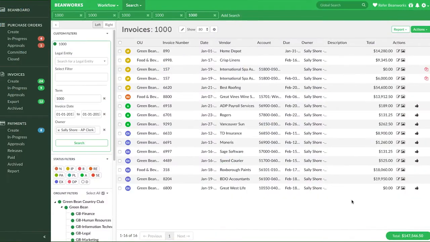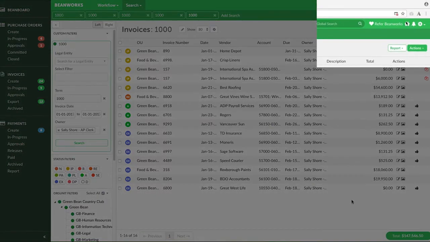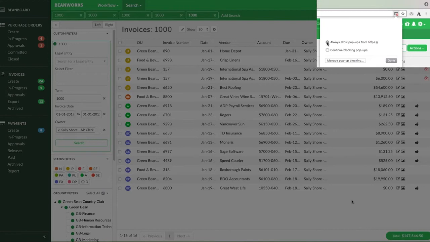When you generate your first report from Beanworks, you may need to allow pop-ups by clicking on the address bar in the upper right corner and clicking the pop-up blocker icon. You only need to do this one time.